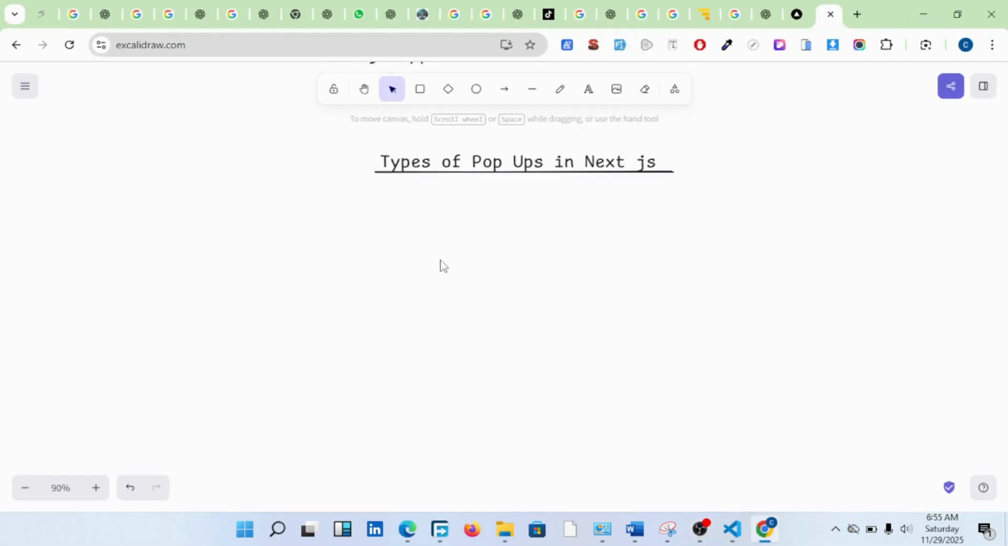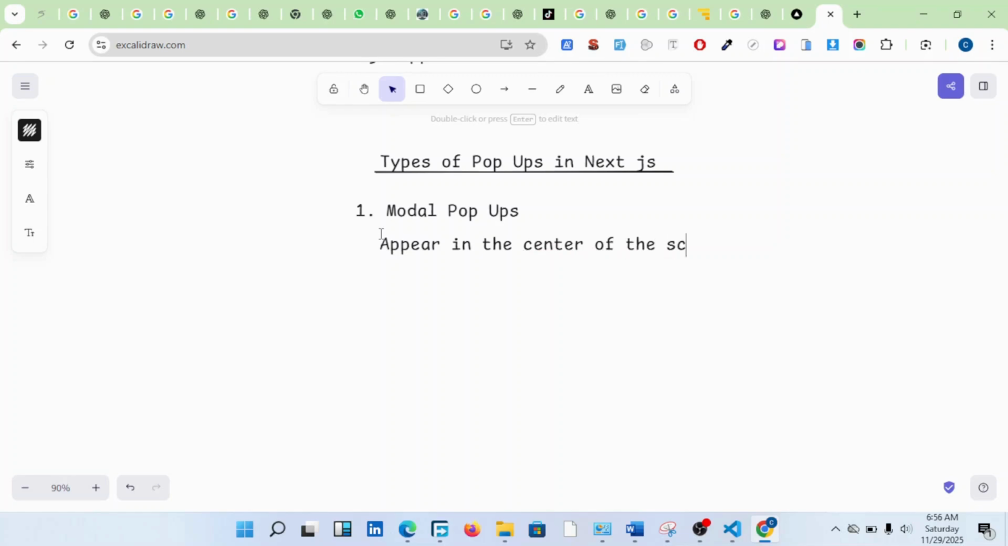So members, we have various types of pop-ups. I'll first start with the very first type, the modal pop-ups. This is the type of pop-up which commonly appears in the center of the website or the application, in the center of the screen. These are the modal pop-ups.